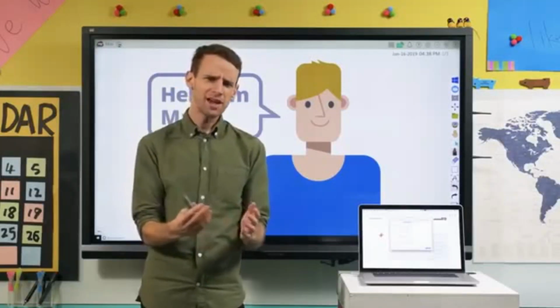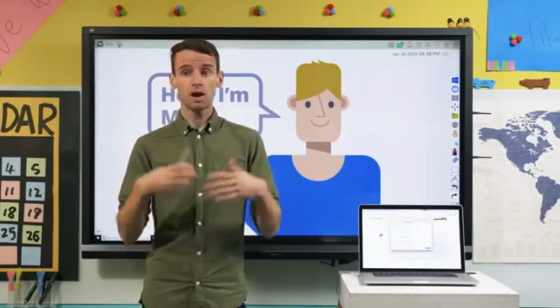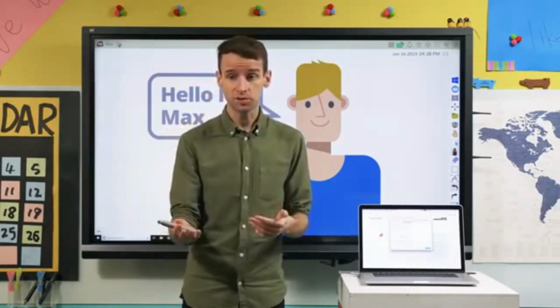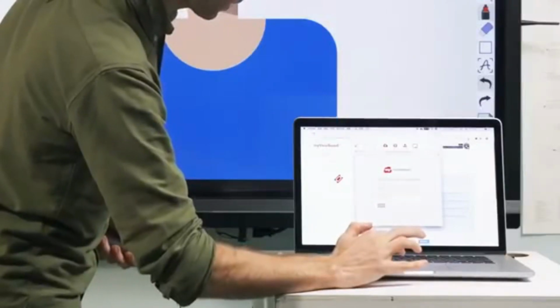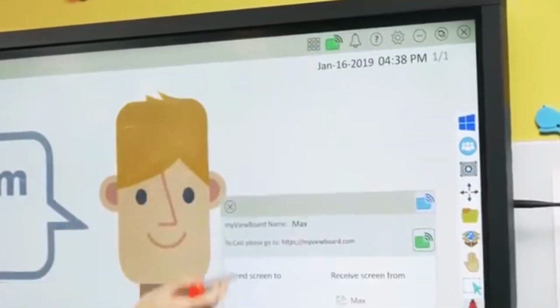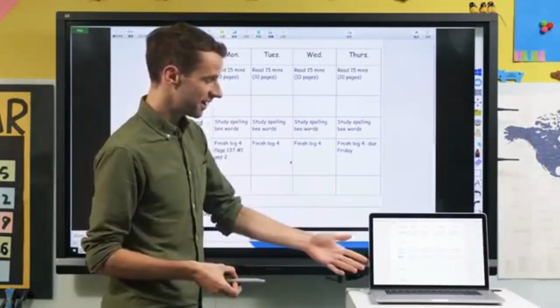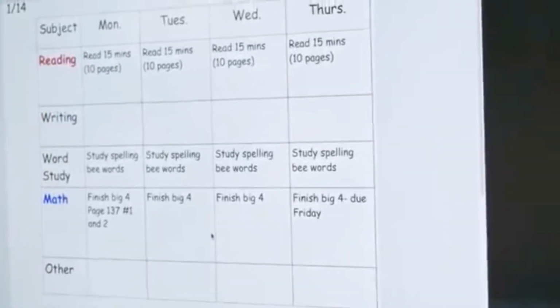But this casting feature doesn't just work one way. What that means is that any students or other device users in the classroom are always going to be able to cast what's on their screen onto the Viewboard. Just take a click to indicate that I want to share, then go to the same icon, and now you can see what's on this device has been cast onto the Viewboard.